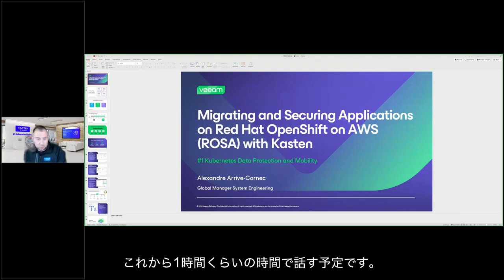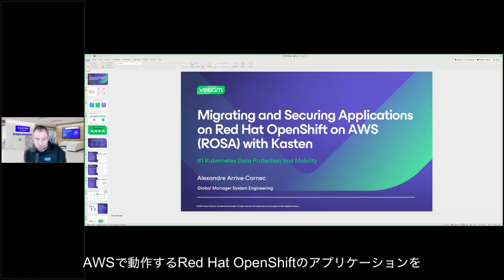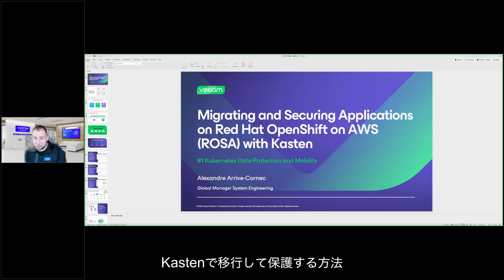We are going to spend 1 hour, maybe a bit less, talking about how to migrate and secure applications on Red Hat OpenShift on AWS with Kasten.